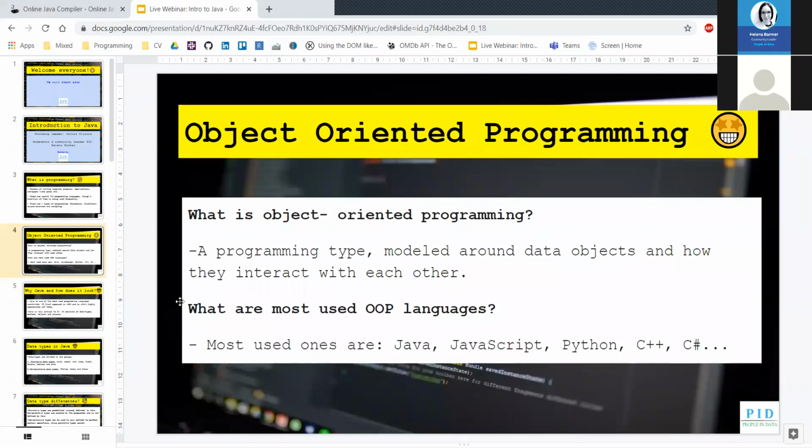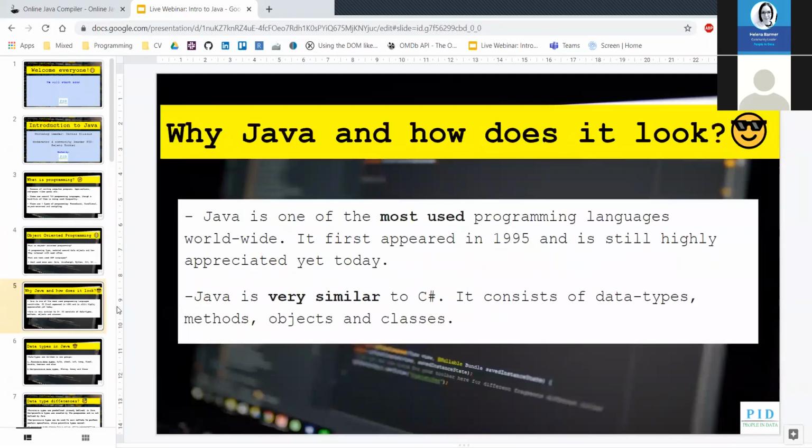I could probably also mention in the next slide, why Java? Well, Java is one of the most used programming languages today. It appeared back in 1995 and is still very appreciated. From my personal experience, I could add that every programming language has its own upsides and downsides. Many programmers believe that the negative side of Java is that you have to write a lot of code, or not unnecessary code, but if you want to do something small, you have to write a lot of code for it.